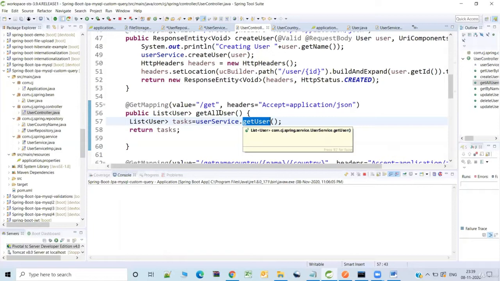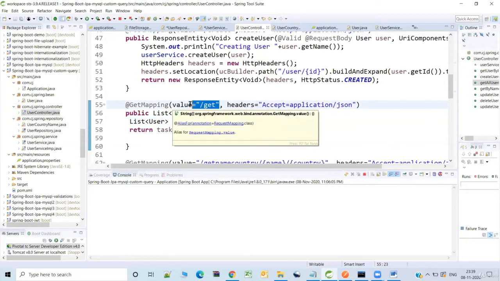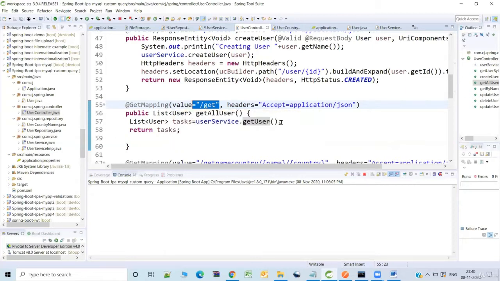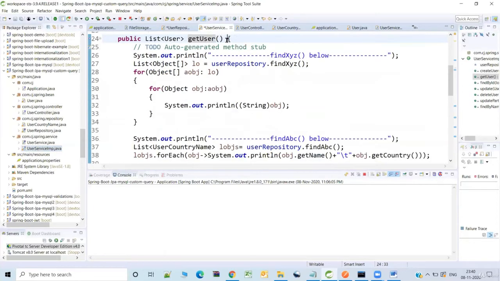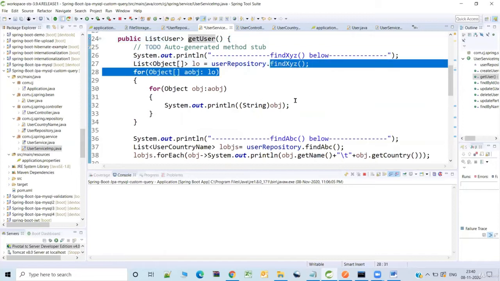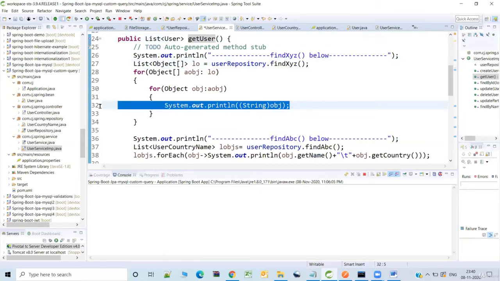So basically I'll be hitting this REST endpoint from Postman so that this get user is invoked. The control goes to the get user here, and further this gets invoked, and here I'm just trying to print in the console. If you do not want to use System.out.println to print in the console, you can use any logging framework such as log4j.